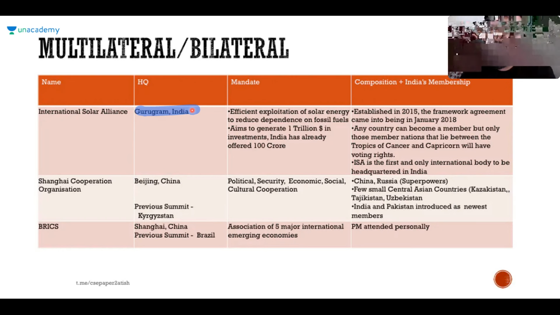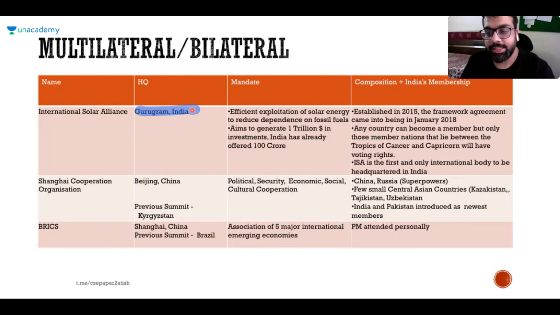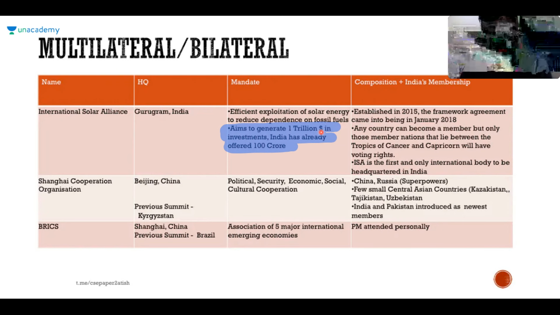Now, what is the mandate of the International Solar Alliance? Let's figure this out. So, what does the International Solar Alliance do? Very simply, it looks at an efficient exploitation of solar energy to reduce dependence on fossil fuels. Basically, promotion of solar energy. And second, it wants to generate $1 trillion in investments. India has already offered 100 crore to invest in solar energy projects. These are some contextual facts that you need to know.